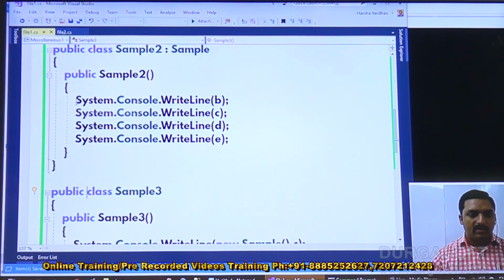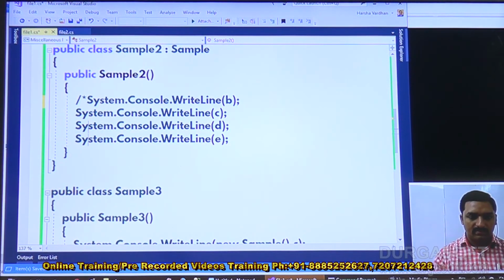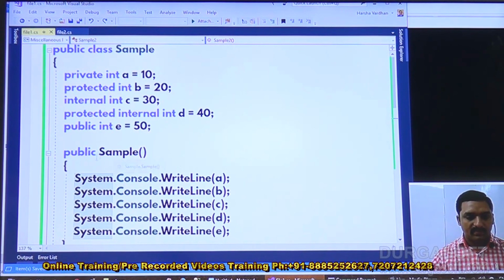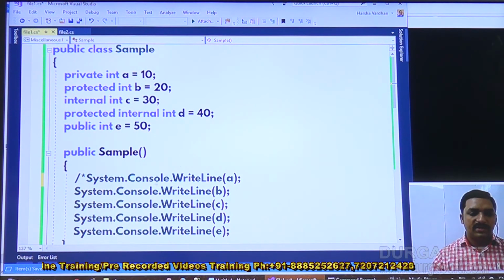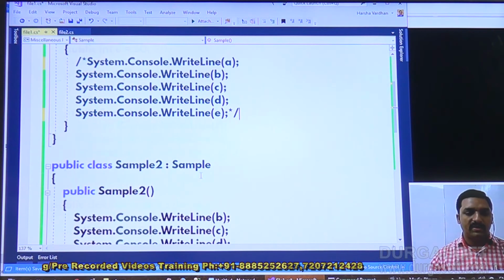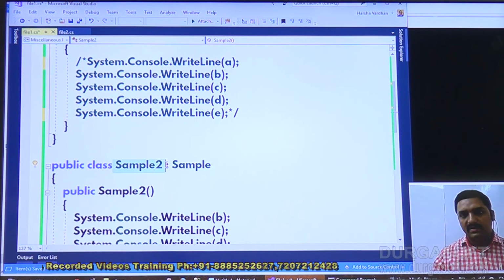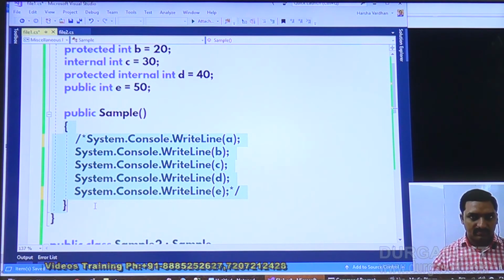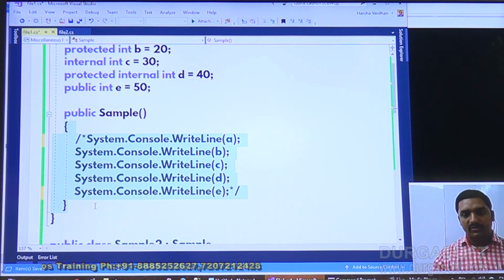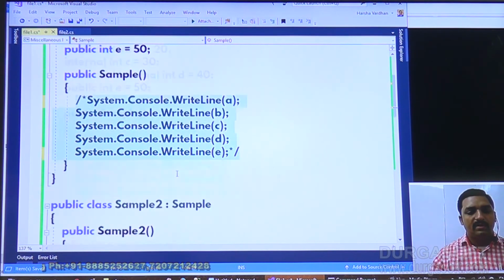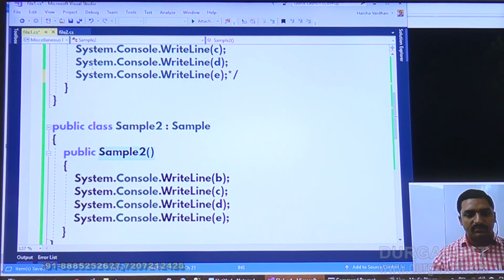So let me comment this, because the problem is, when you create an object for the child classes, automatically the parent class constructor will execute. Suppose you created an object for sample2, unnecessarily, unexpectedly, it will execute the parent class constructor also. Then you may get confusion. To avoid the confusion, I am just commenting this. Okay, leave it. Now let's create an object for sample2.